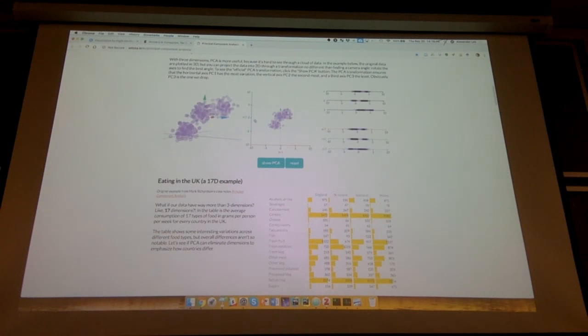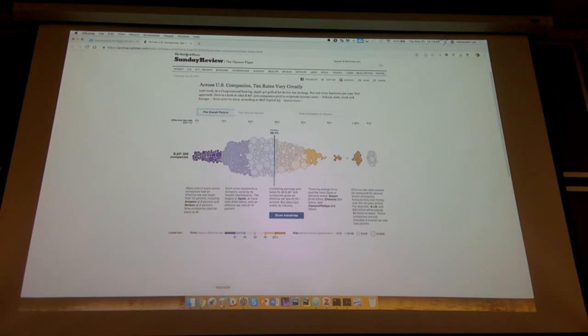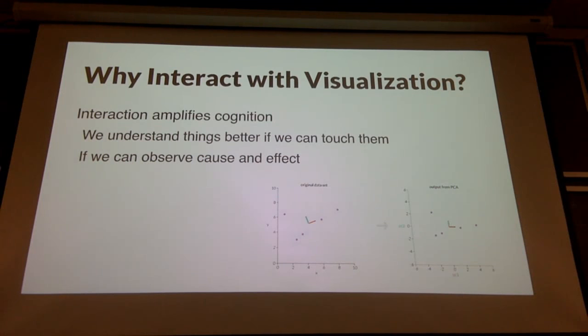And here's a 3D example of that, and I can also drag that stuff around to interact with it. So by touching, it's not like physically touching, but it's very similar to physically touching. We can play with something and then we can understand cause and effect much better.